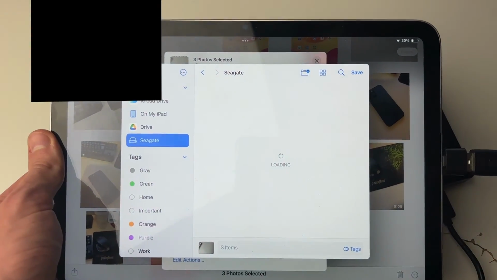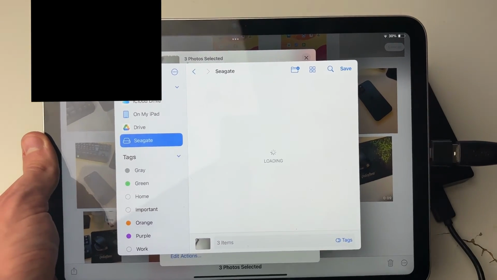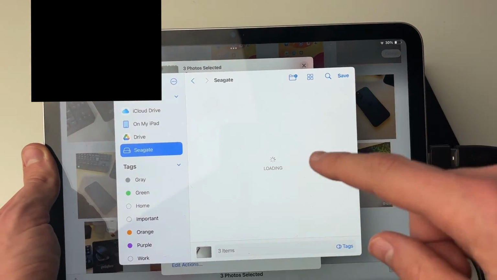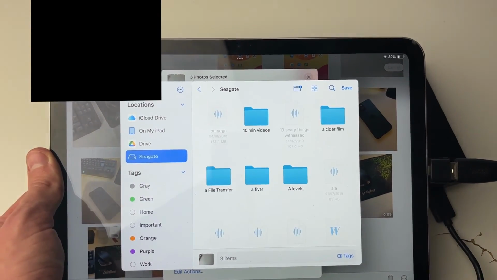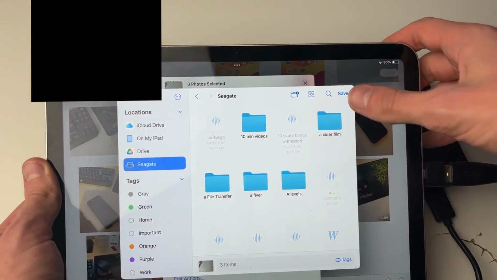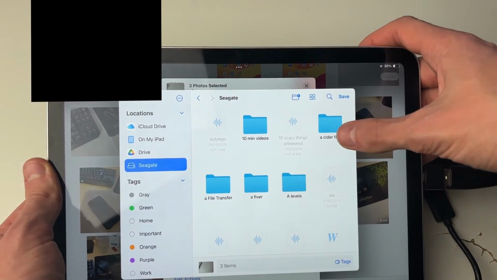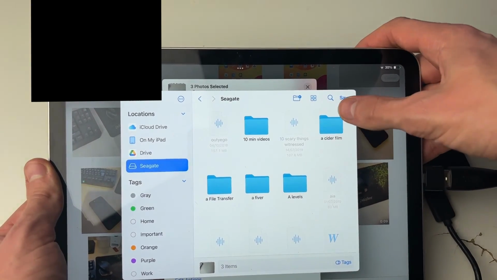And then you'll need to choose where you want to save the photos. So you could just save them generally on your drive, or you could create a new folder by clicking on the folder button in the top right. Mine's now loaded. And so I'll just save them in the drive. I'll find them later, but it's easier to make a folder really.